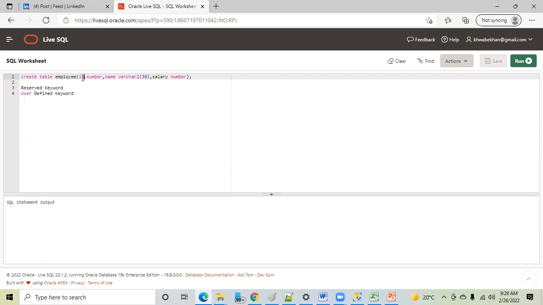Perfect. This is the first column which the user wants to add. The name is ID. Again, you have full freedom: you can keep this name as ID, or employee ID, or whatever you want; nobody is going to stop you. Then the second column name is name, and again you can keep any name. And then you have salary, and you can keep any name for this. No confusion. Now I'm running this script.